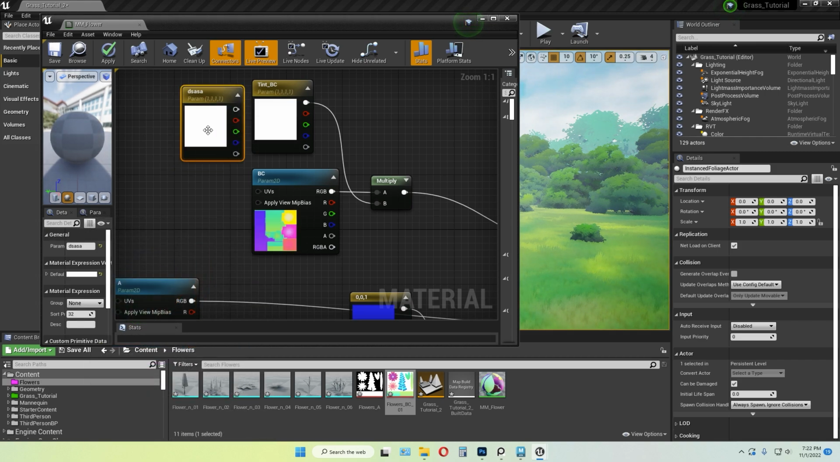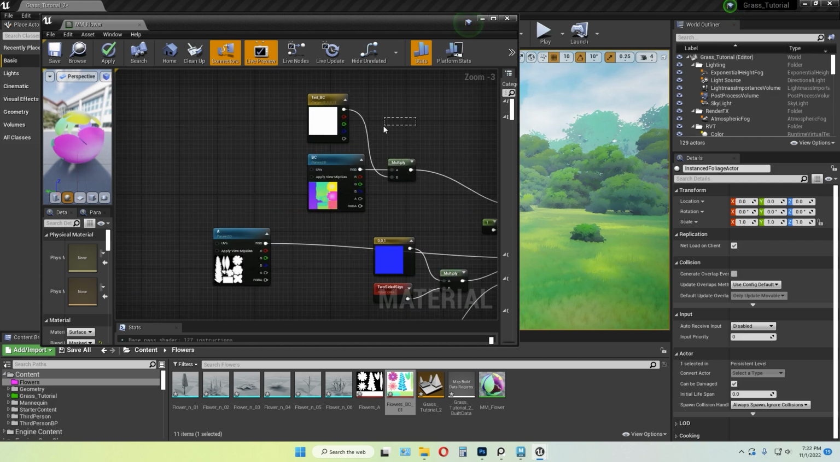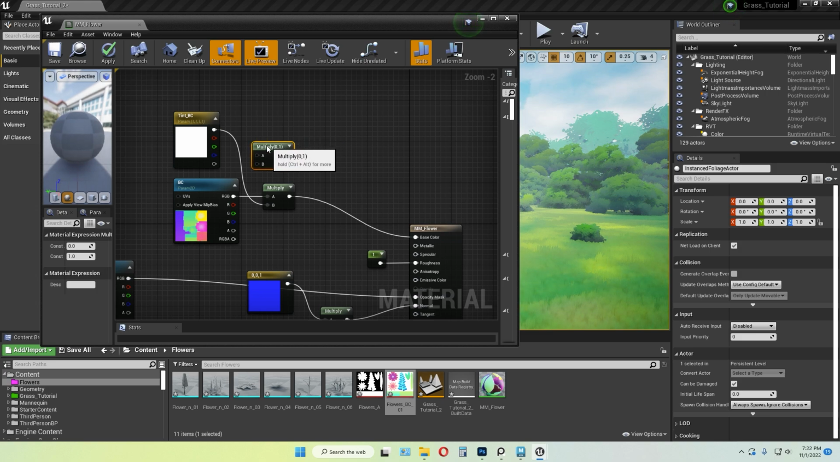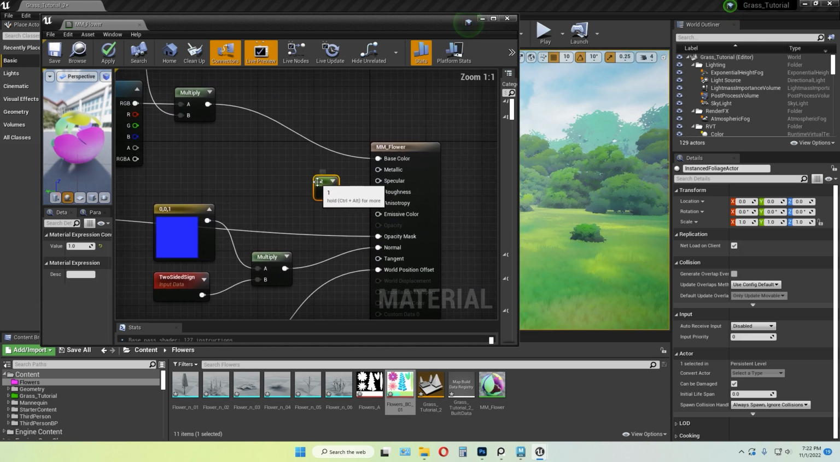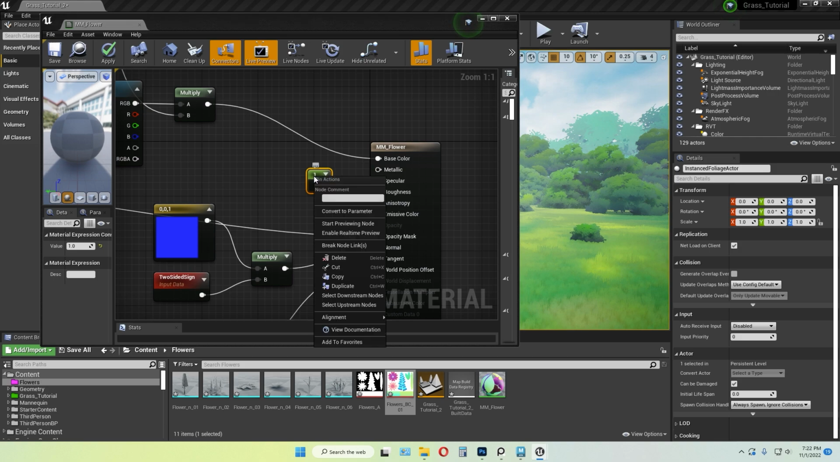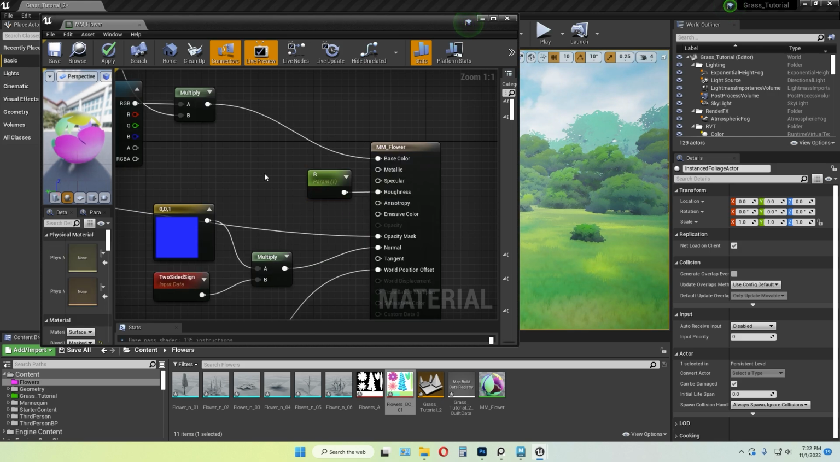And you also have the same one. Then multiply node, just click M and you have multiply node and plug it into the base color. For the roughness, you can also create a node, click 1 and you will have the same one. Right mouse button click, convert to parameter, and we'll call it R as roughness.